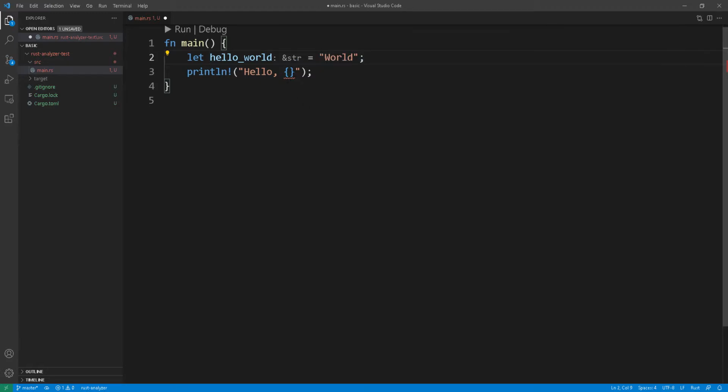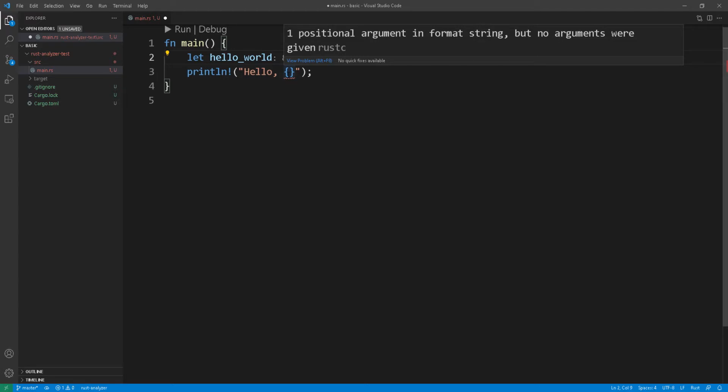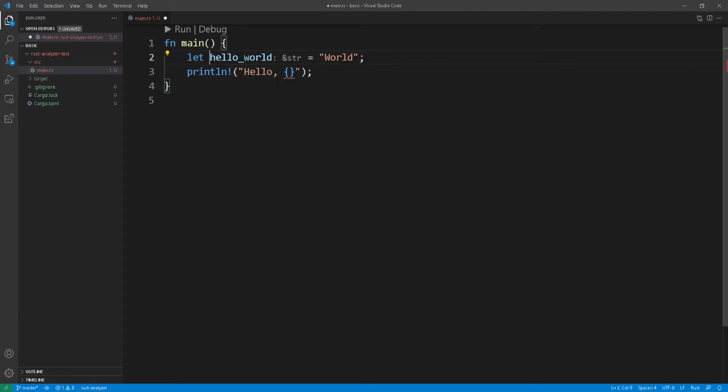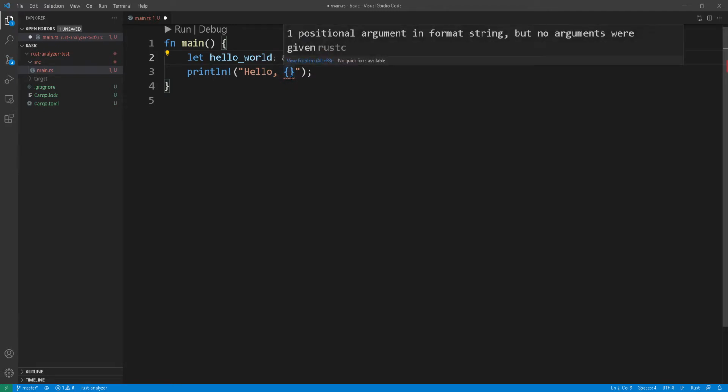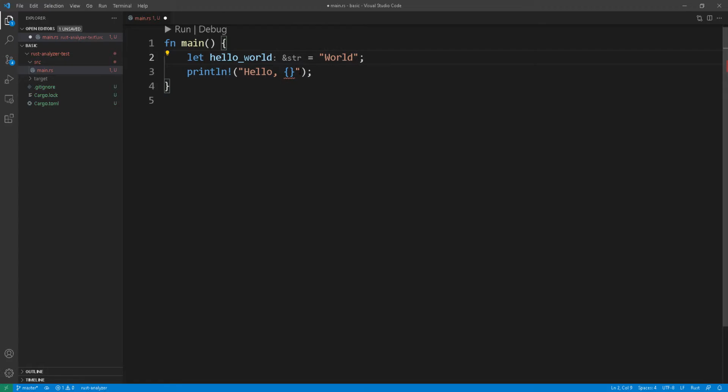So if I hover on these curly braces, it says one positional argument in form of string, but no argument were given. Again, I haven't even compiled this. All I did is save, and it's already detected one warning and one error. And of course, this error is because I do not have this positional argument called hello_world.